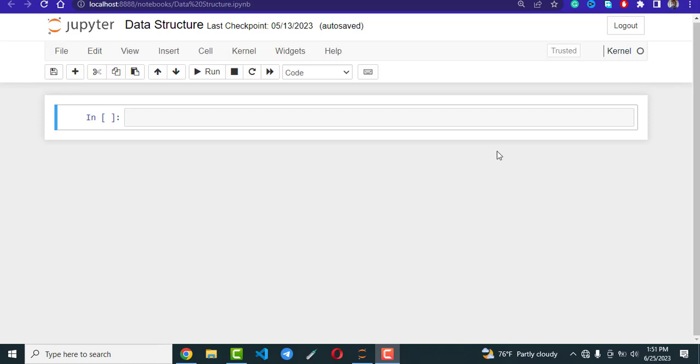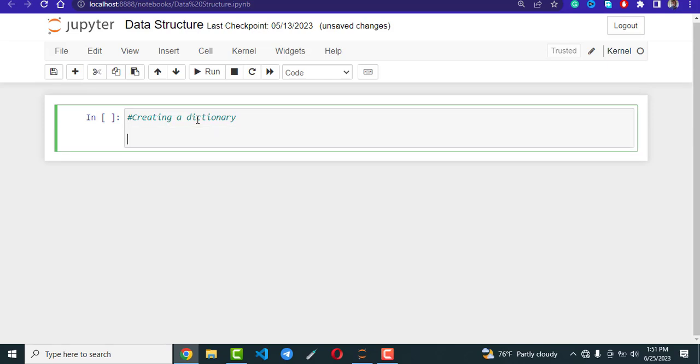Let us take a look at how we can create a dictionary. So, creating a dictionary. In a dictionary, we said we use a key and a value. Let us say dictionary is equal to curly braces. So we use curly braces to denote a dictionary.